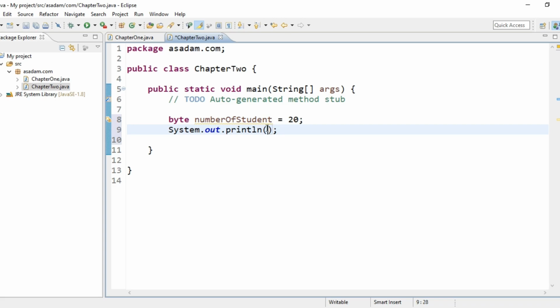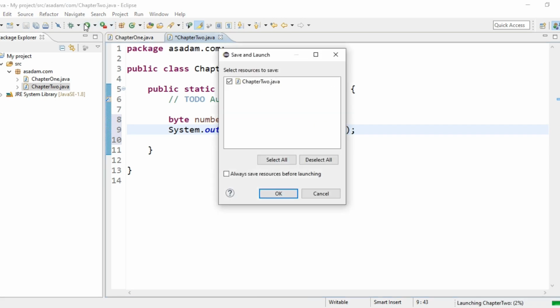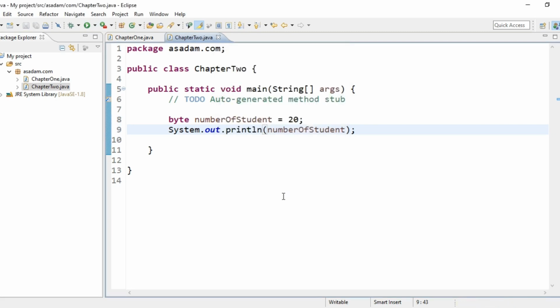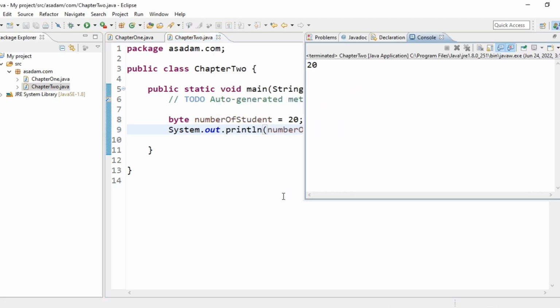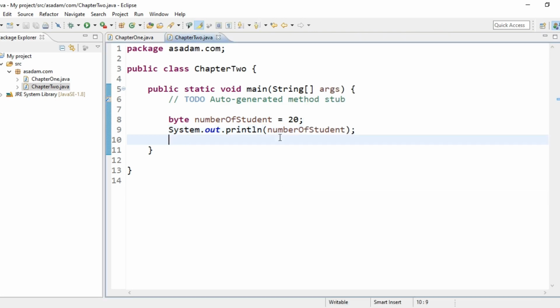Now we have to write the variable name inside this bracket to get the number of students. Here is number of students. Let's print. You see the number of students is 20.